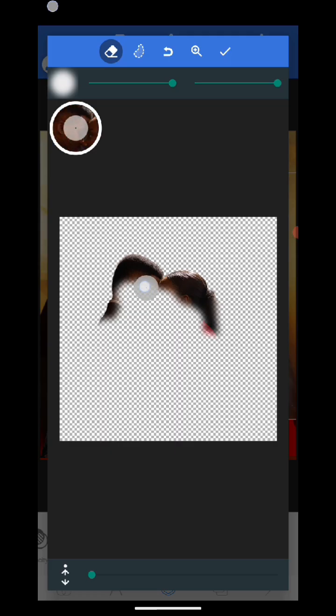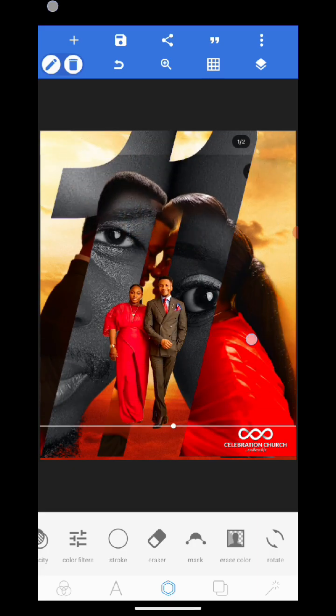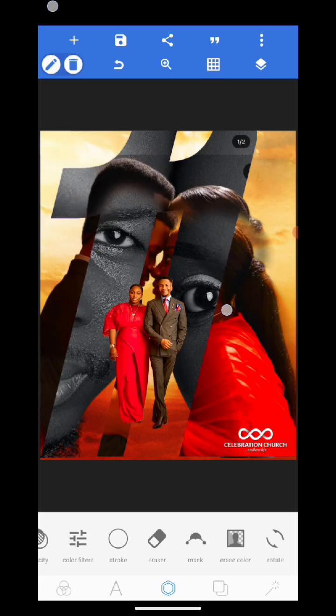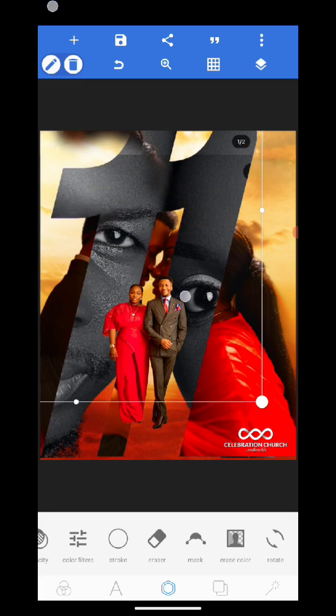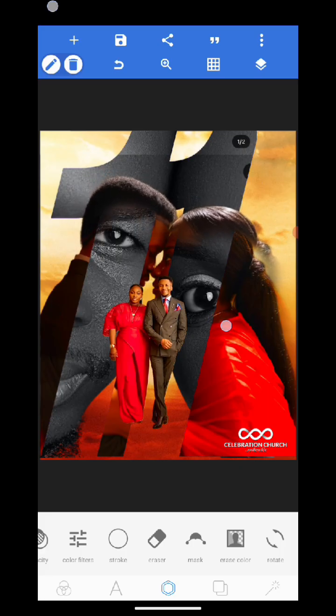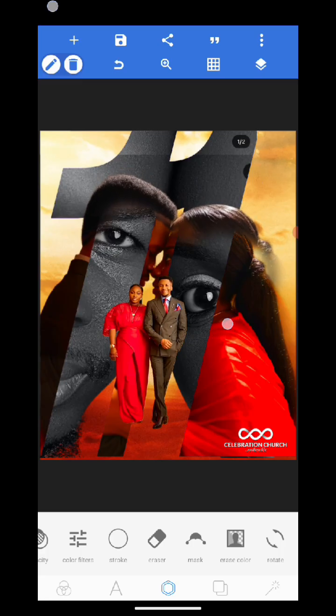You don't need these ones. See why I erased it this way. The reason why I'm erasing it like this is so that we can put it up here, to show that their head is there. I don't know if you get what I'm saying. You still have to increase it and put it so that you can see as if their head is still trying to show. But this time around we are going to make it transparent.